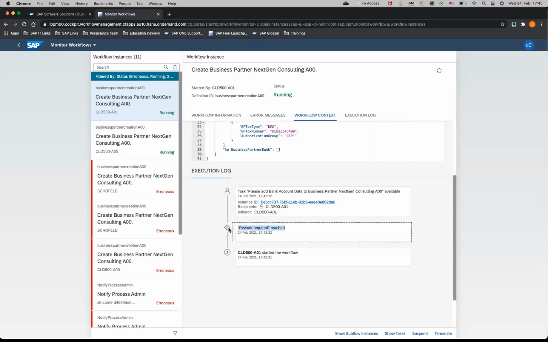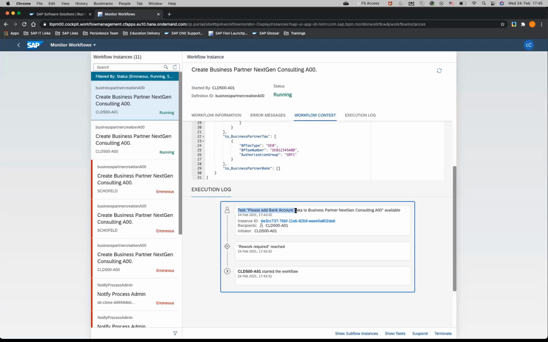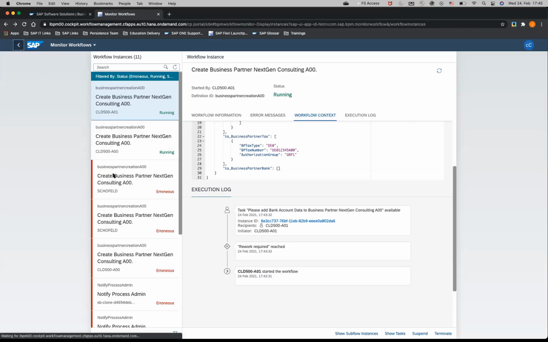So this is a technical thing. We have the gateway in the workflow, and then we have our first task here. Please add bank account data to business partner. And that is a so-called user task. You see it here because of this icon, and the recipient is our user. So actually our user should have a task in his inbox now. So let's go back, see the inbox.